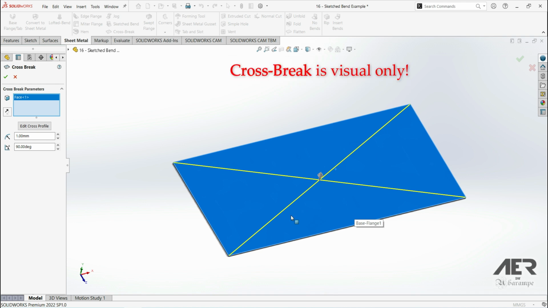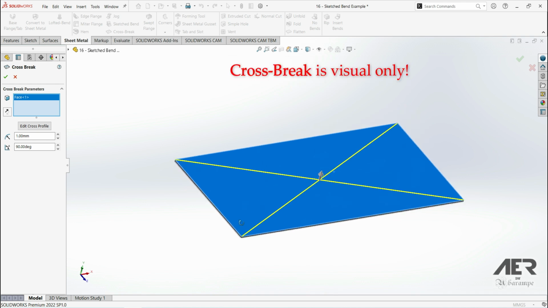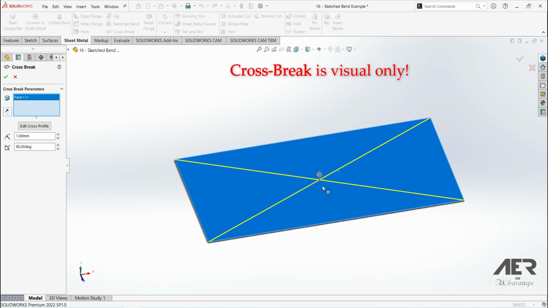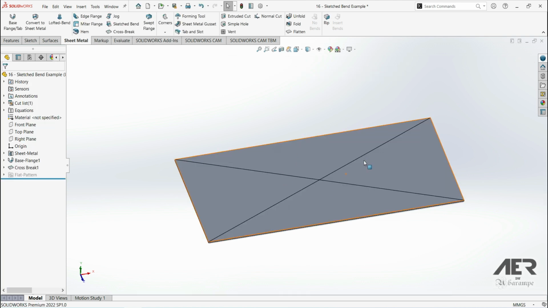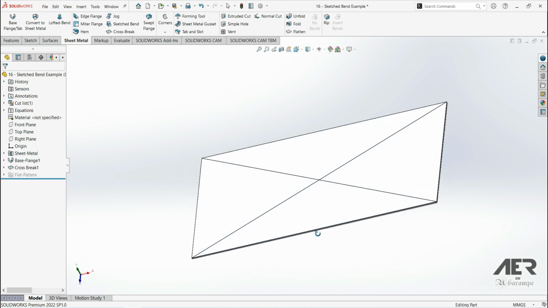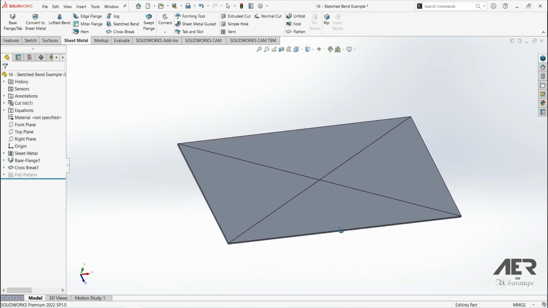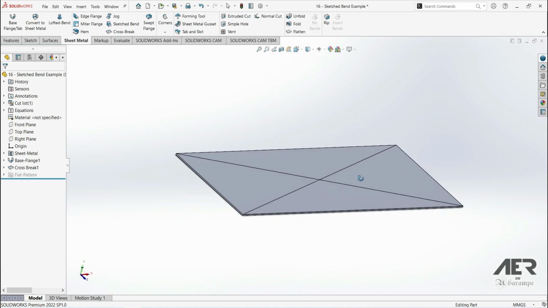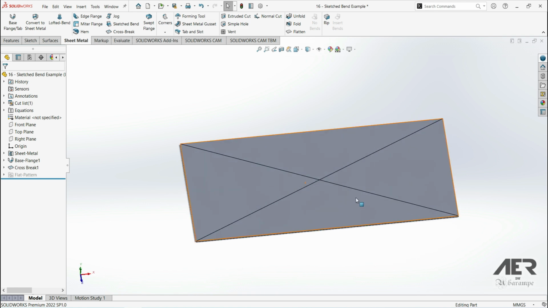Now, one thing to know about the crossbreak feature, it doesn't actually change the geometry of the model at all, so it doesn't make any bends or any changes to the physical model. So if I press OK to add this, the only thing that's added are these two lines on the surface. These represent the crossbreak, but they don't actually bend anything in the model. They're just here for the 2D drawing, so we can see where the crossbreak should be added when physically making the part in real life.